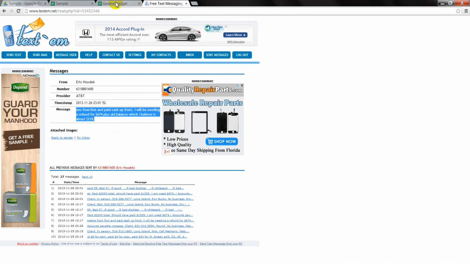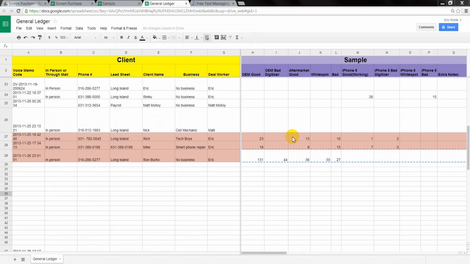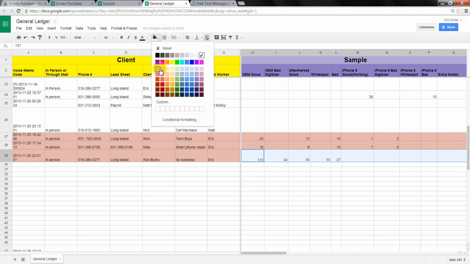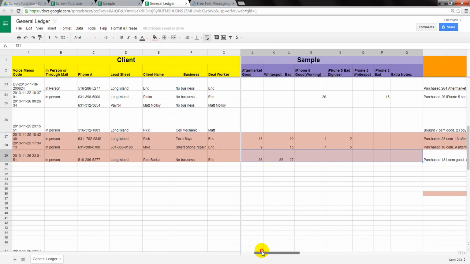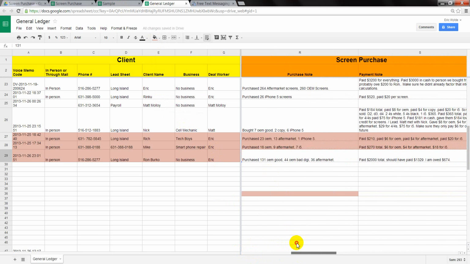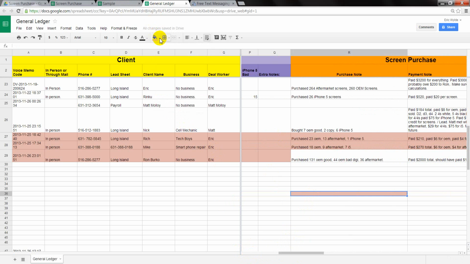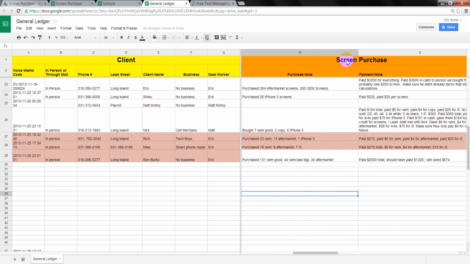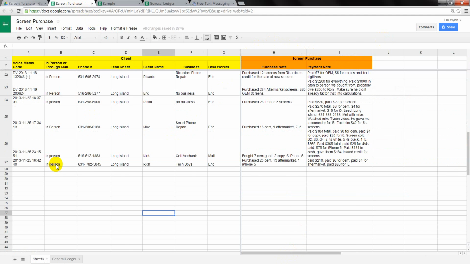Next thing we're going to do, so since we input the sample information into its specific ledger, highlight this color. There we go. It shows us that we put it in there. And the next thing we're going to do is put it in the screen purchase. So we open up screen purchase.